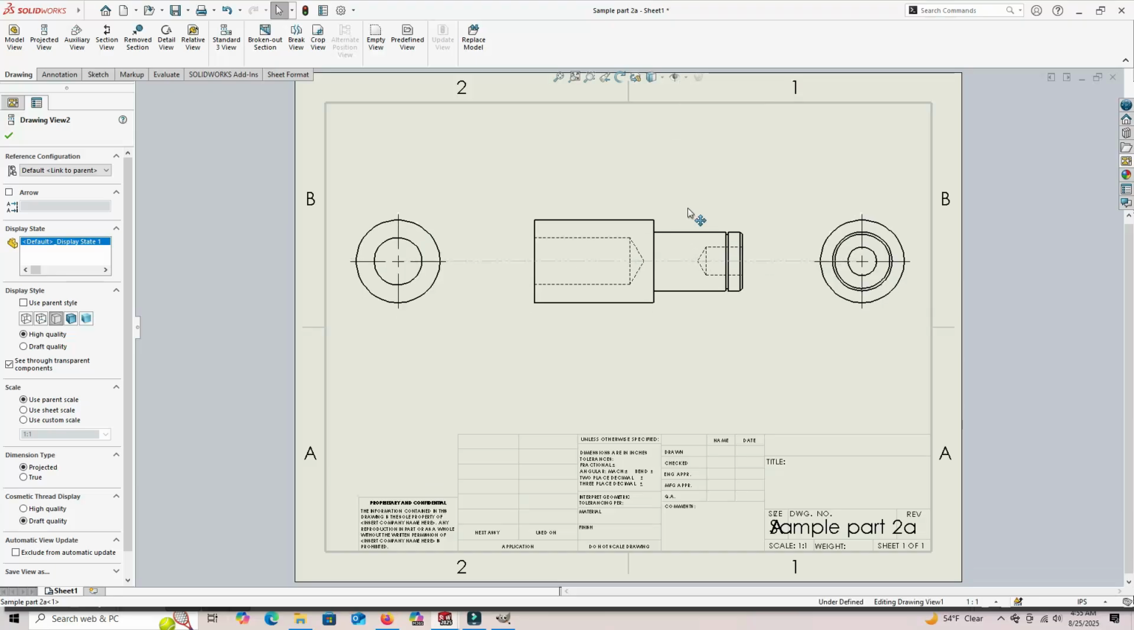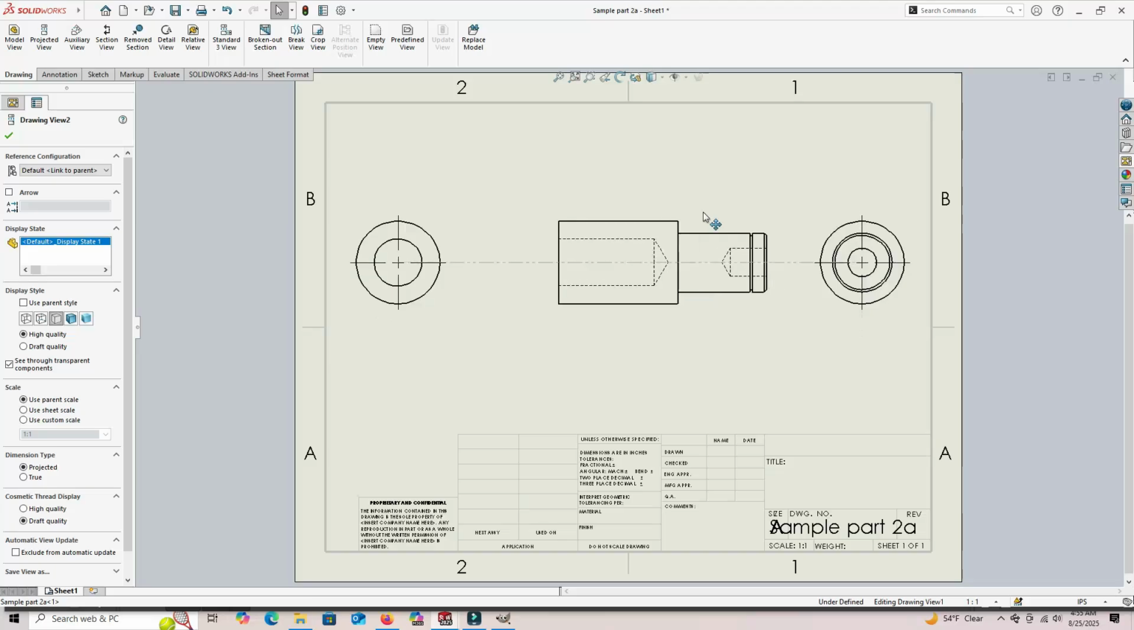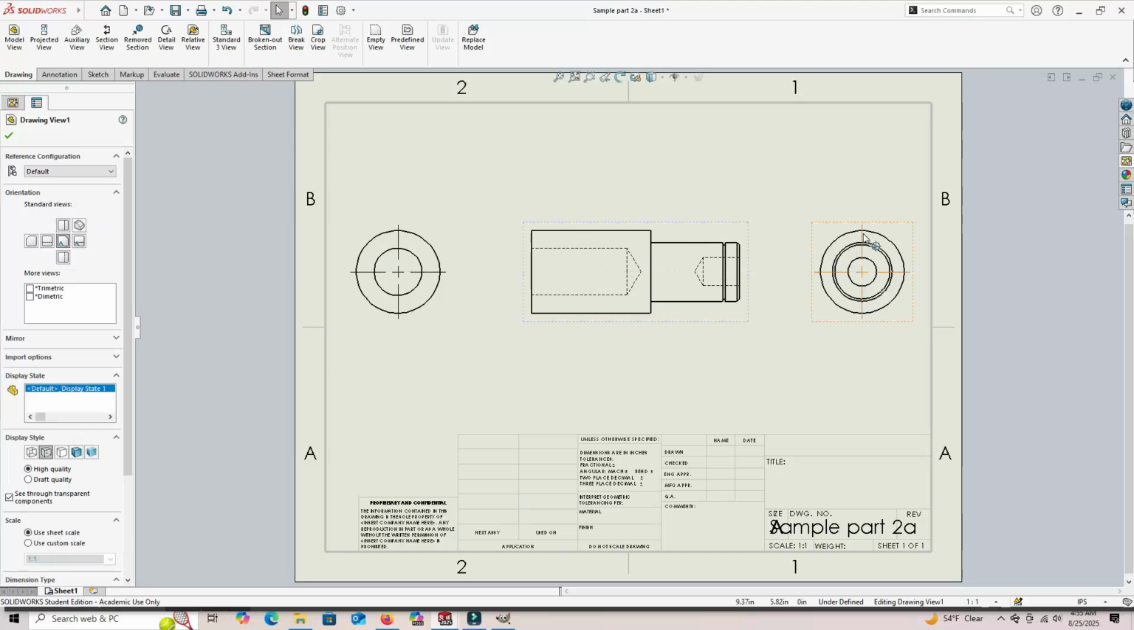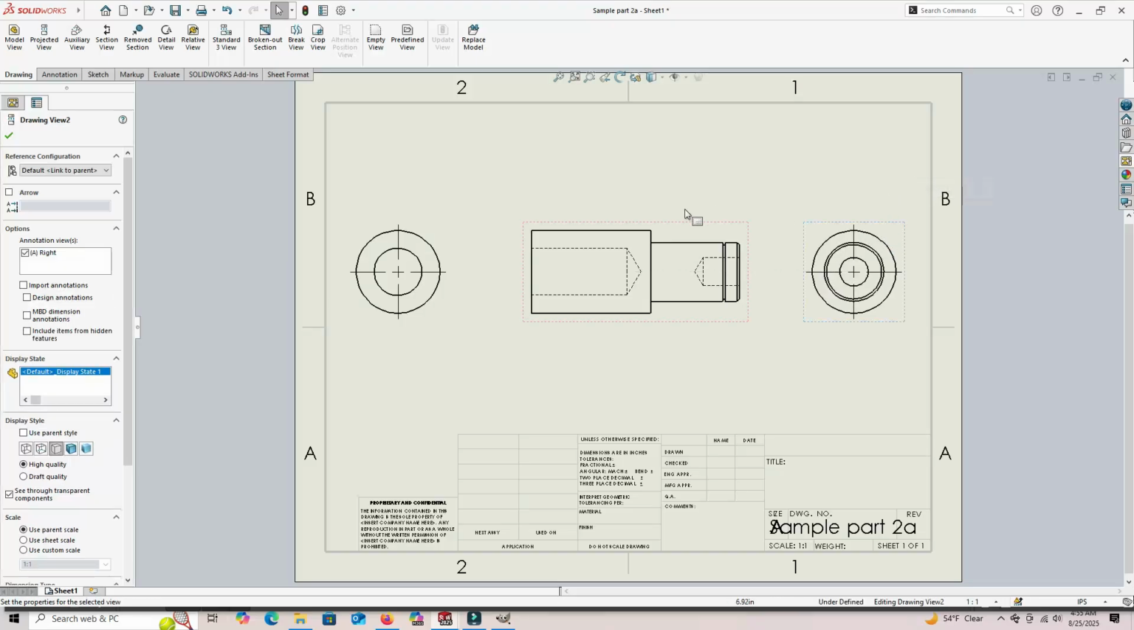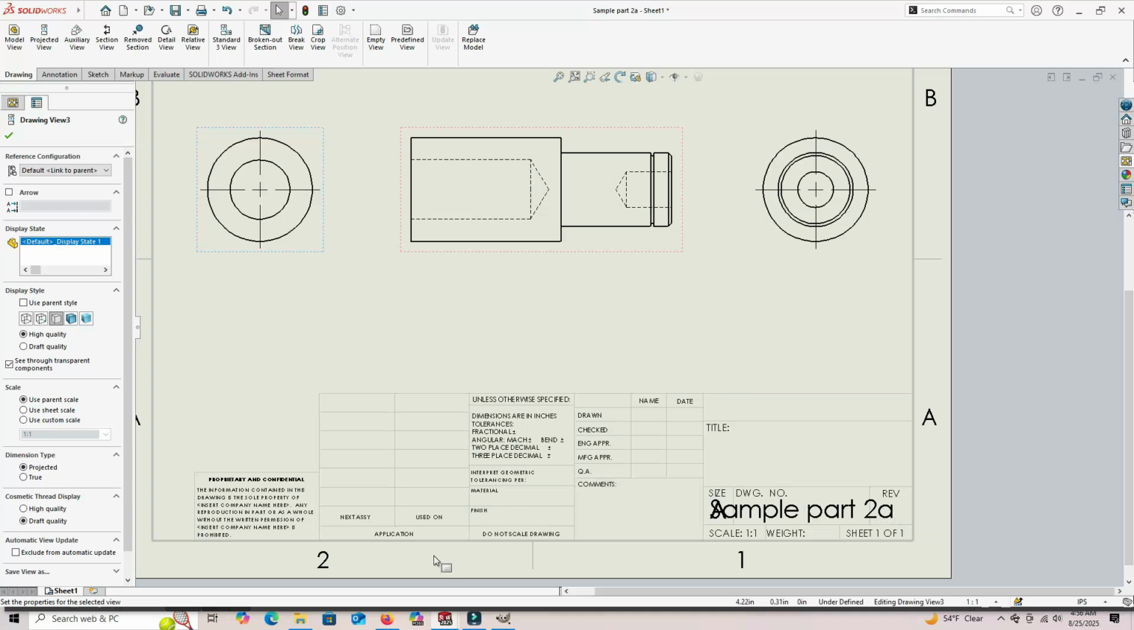And like I said, you can drag up and down with the parent view. You can move it side to side. The right and left views you can only move side to side. You cannot move those up and down, but you can use those to position them on the sheet. I am not going to get into all the dimensions because we did that last time. What I really want to focus on is this.